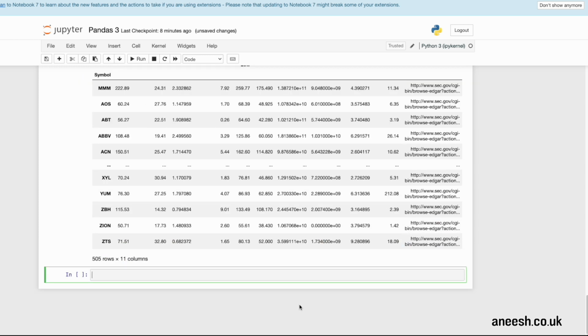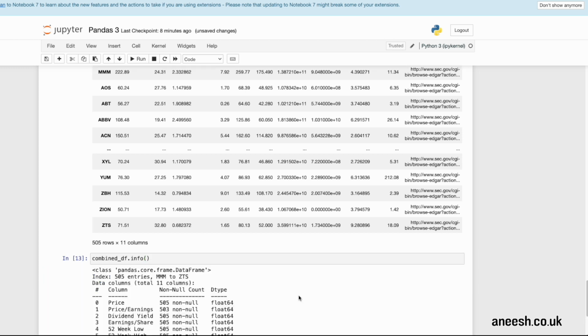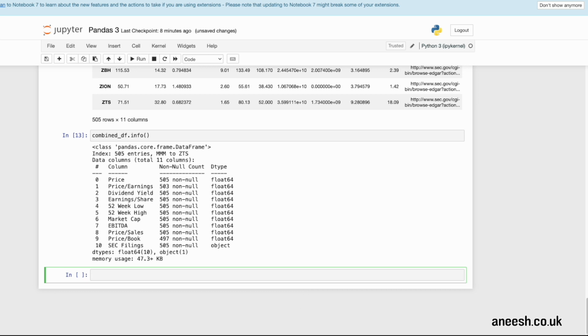If I run combined_df.info, we can see the number of values we have for each field, their type, and also the memory usage. So this can be quite handy for us to know.